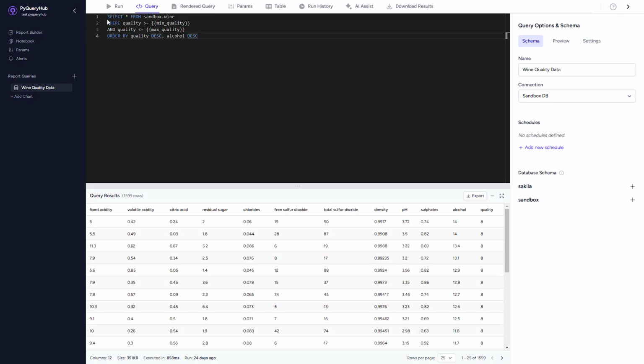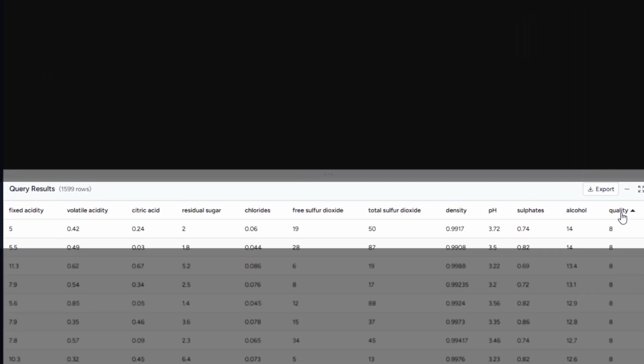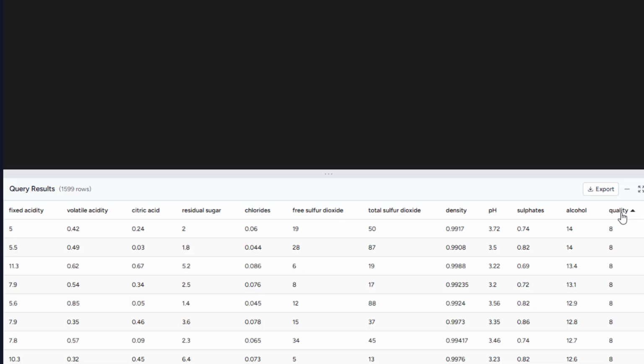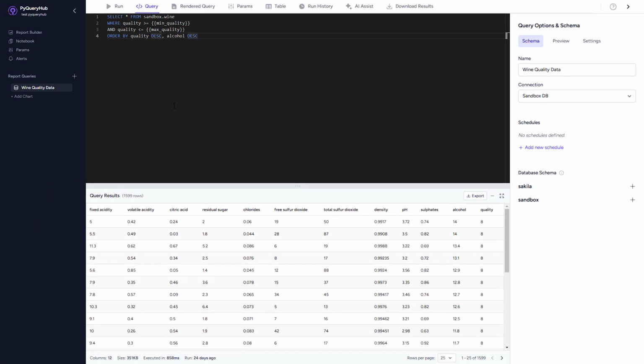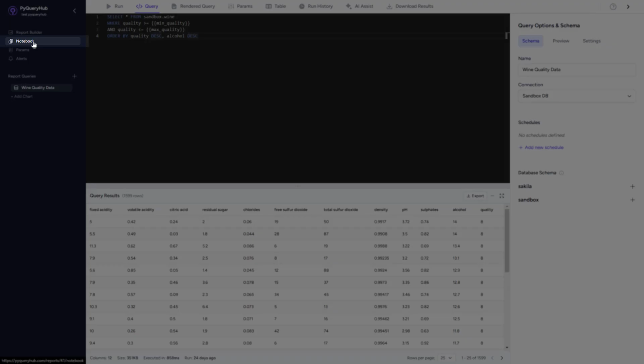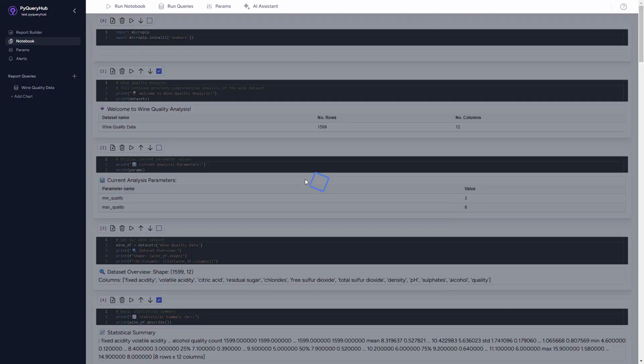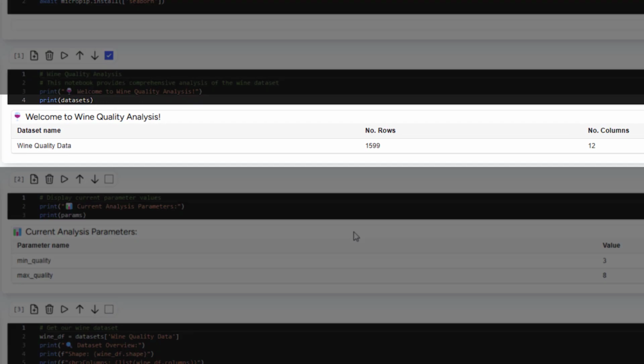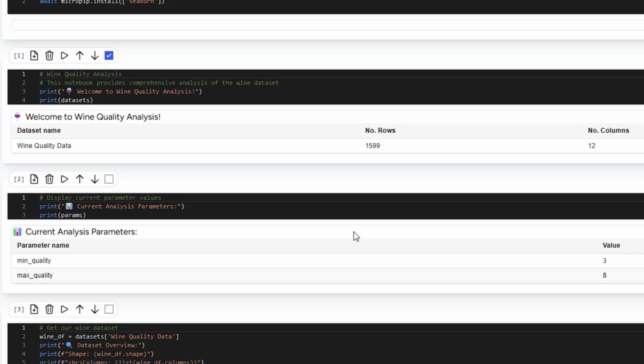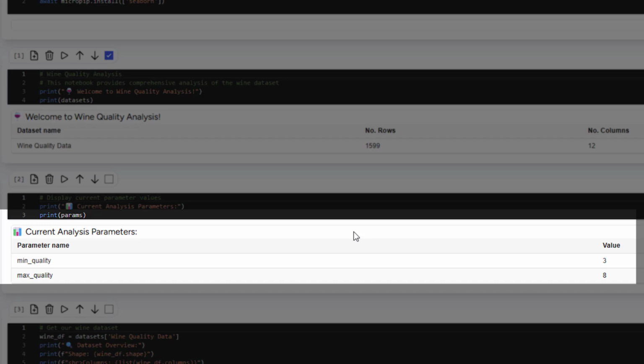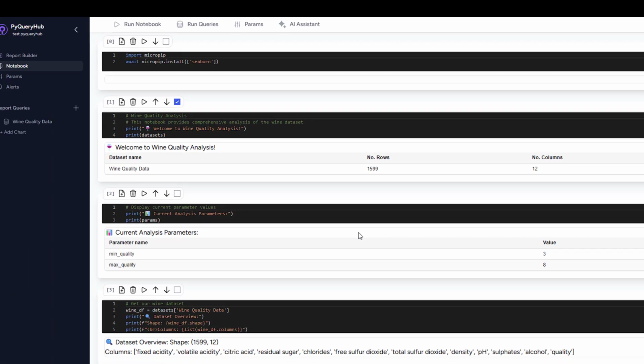PyQueryHub also allows you to connect your queries to a Python Jupyter notebook for more advanced data analysis. In this example, we have a table of wine samples showing the properties and quality of each wine. So click Notebook, and PyQueryHub will preload your Python environment with your report data. So you'll find the variable called datasets, which will include all your queries' results saved in a pandas data frame, and also the variable params, which will include the current parameter values.